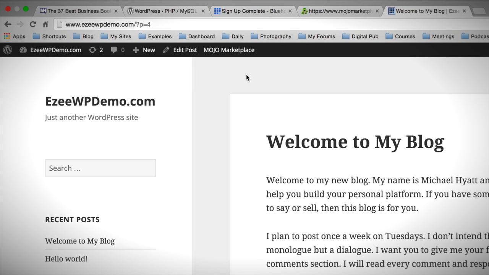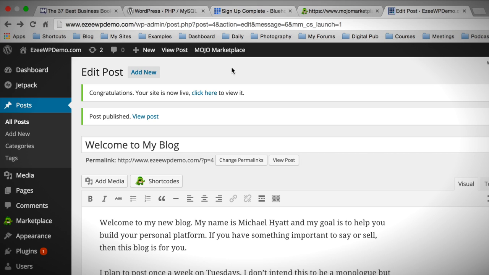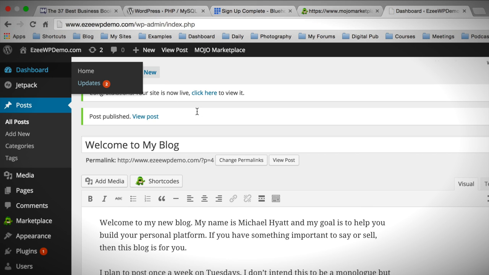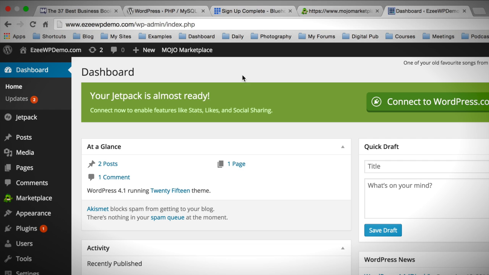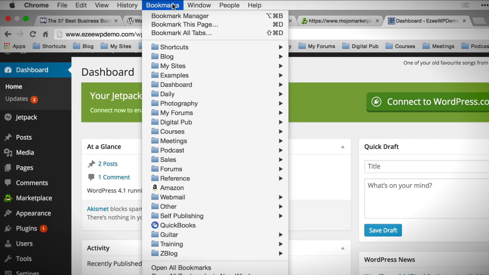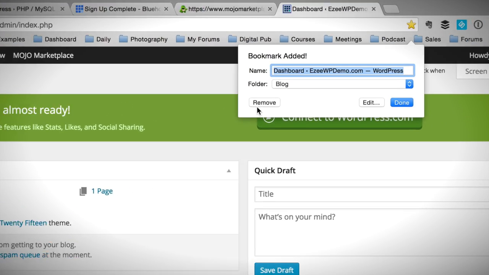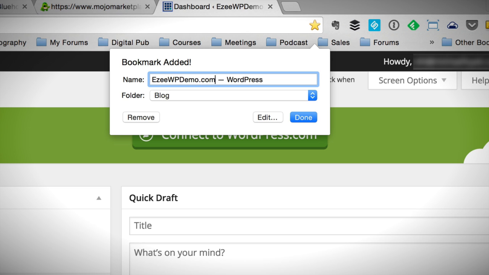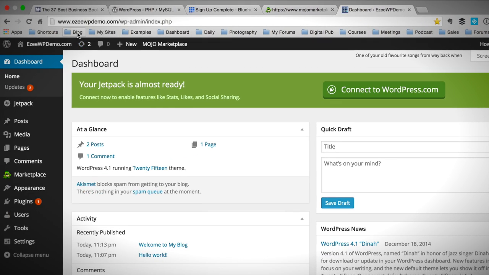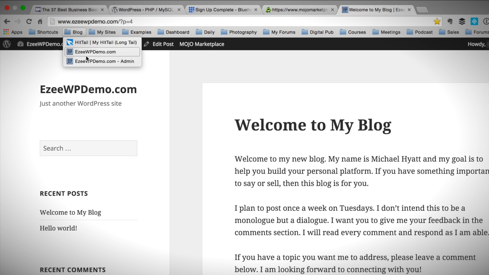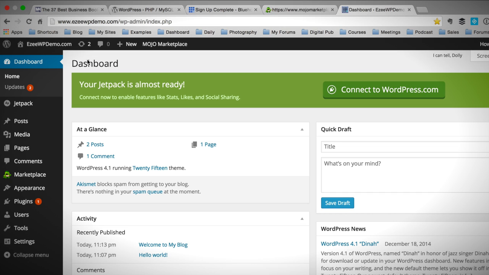And then let's go back to the administrative back end. Okay, and I'm going to click on the dashboard because that's actually where I want this to come up every time I load the back end. And then I'm going to save this. Again, I'm going to go up to Bookmarks, bookmark this page, and I'm going to call this easywordpress.com. And I just like to call this admin, and again save it to blog, and you can see here that there it is. It's got the front end of the site, it's also got the back end of the site, and I can get there with a simple single click.